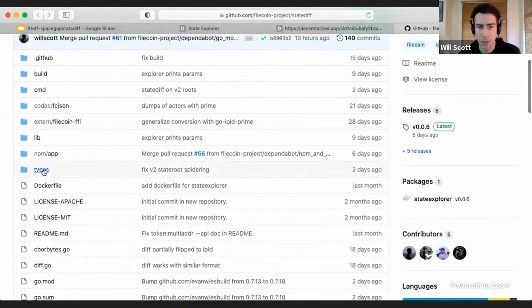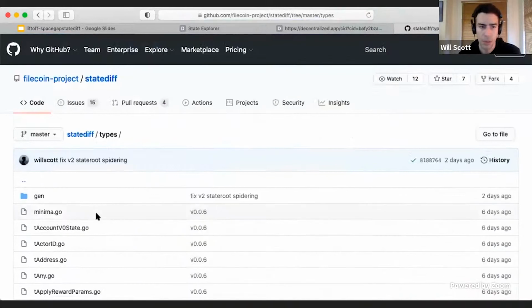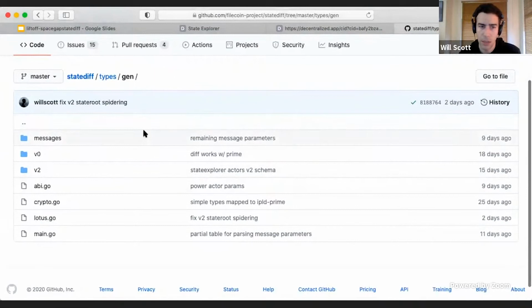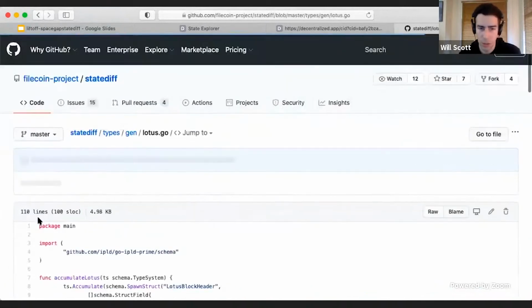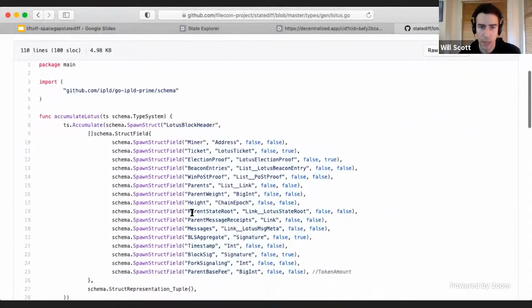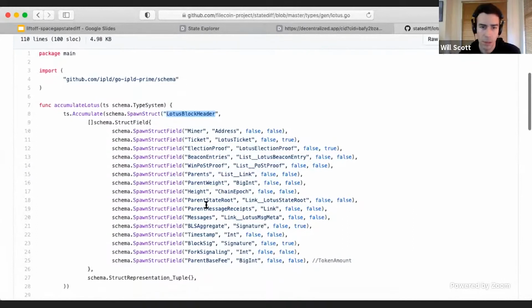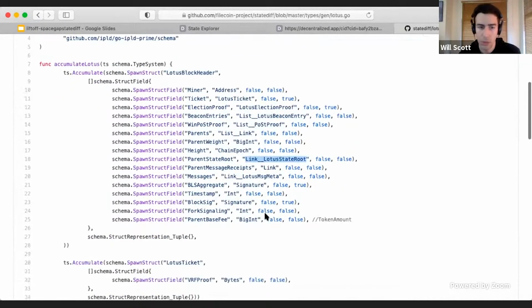You can look at the types here, and there's a lot of generated stuff, but type/gen has a single place where you can find a representation of the full schema and interlinking of all of the various state objects that you're going to see. And it starts at Lotus. So it will say a Lotus block header has these fields in it. And in particular, it has a parent state root, which links to a Lotus state root.